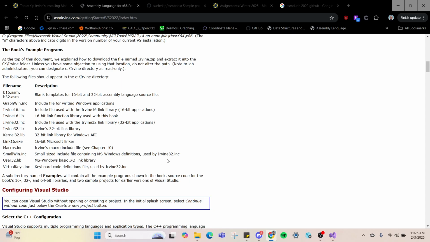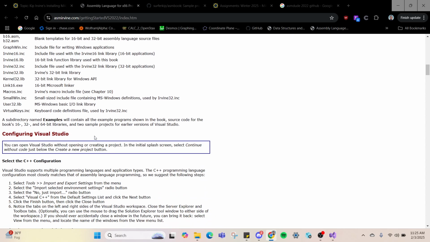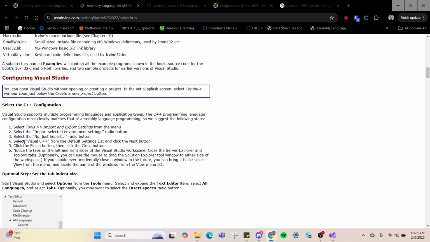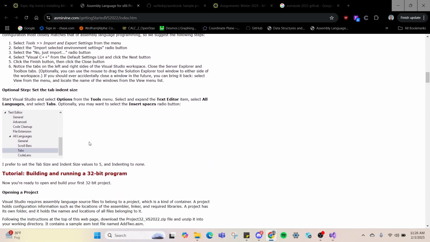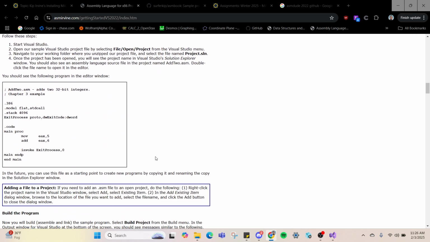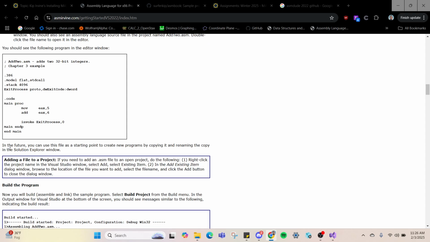Okay. Follow a few more prompts, go through the list, make sure you're doing all this stuff. Opening a project, they're going to walk you through that. But this line right here, in the future you can use this file as a starting point to create new programs by copying it and renaming the copy in the Solution Explorer window.